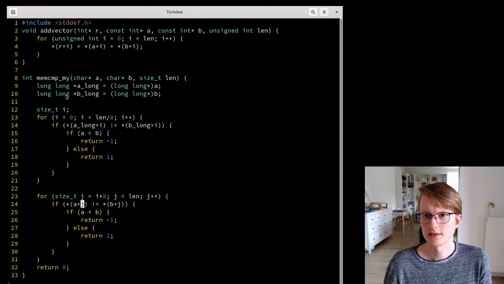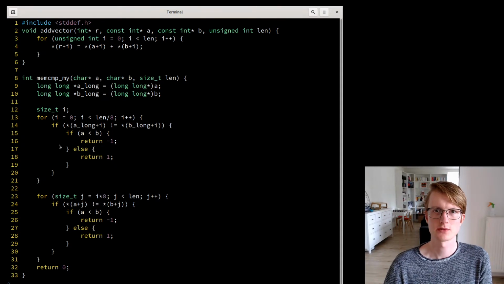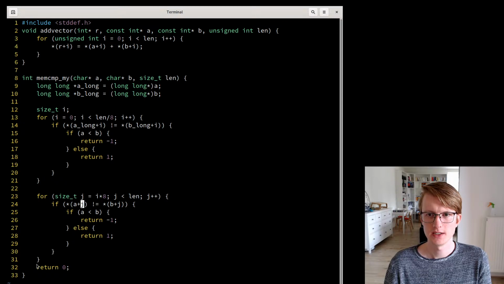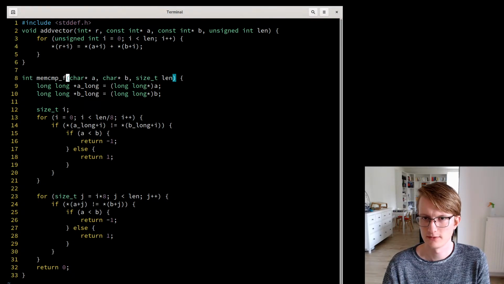What we're now doing is, in the first part, you compare 8 bytes at the same time, because we're comparing long longs, which are 8 bytes. But then if the number is not nicely divisible by 8, then we have a remainder. So I make sure that I start at that remainder and then do the rest that remains. This is the fast version.